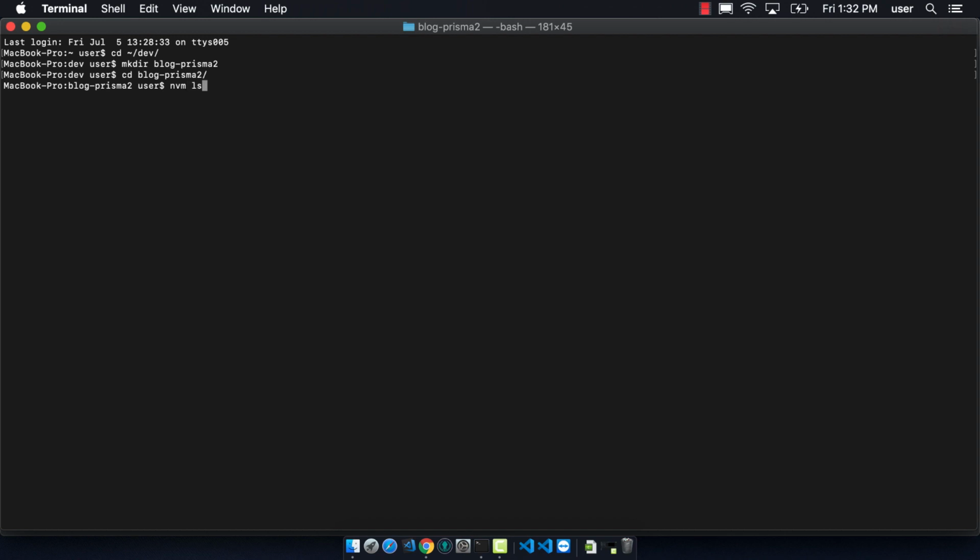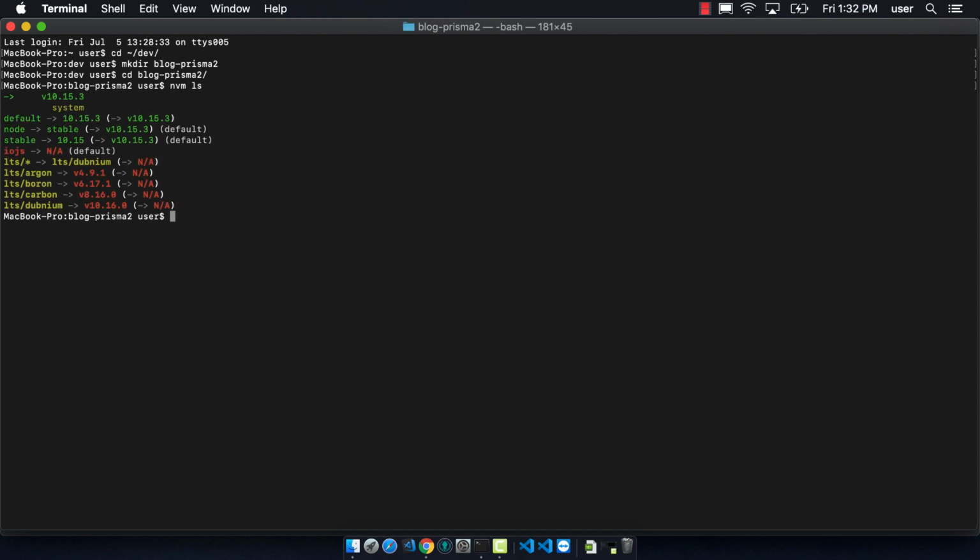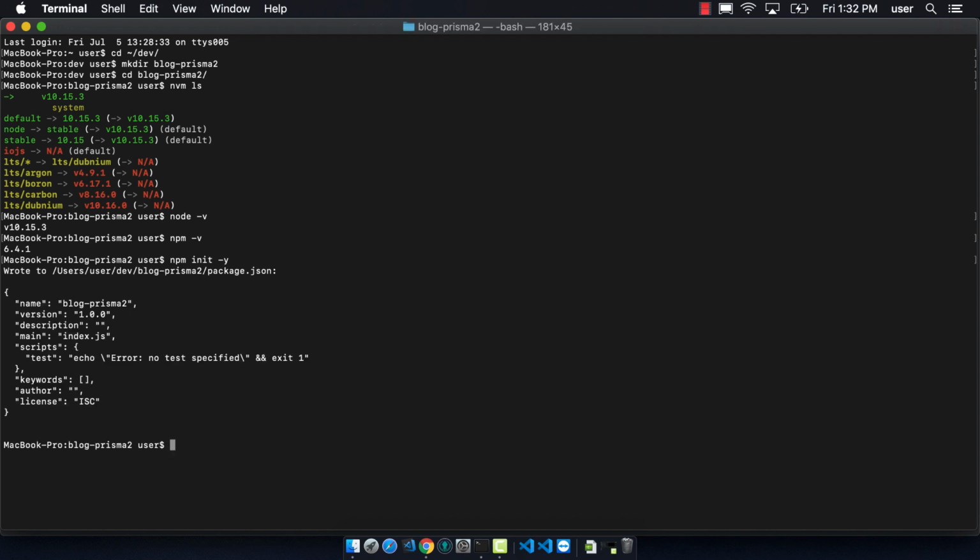Now we want to make sure that the version of Node that we're using is correct. We're using version 10 of Node, which is just perfect. NVM is a really good tool to be able to dynamically set the version of Node that you want to use for a particular project.